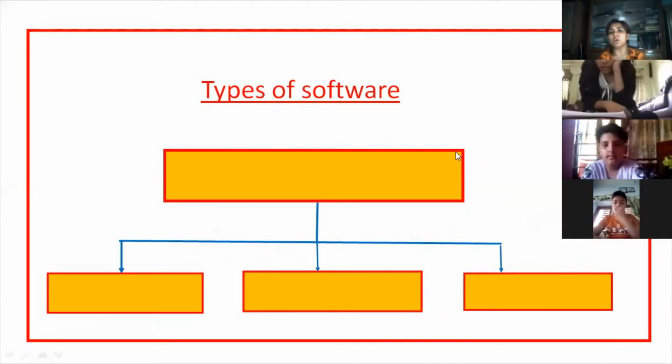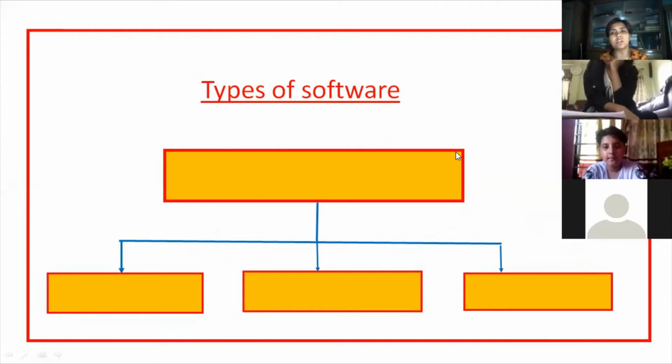Now we are moving up to types of software. Before starting types of software, let me tell you that to make a complete set of computer, we need software, hardware, and electricity.